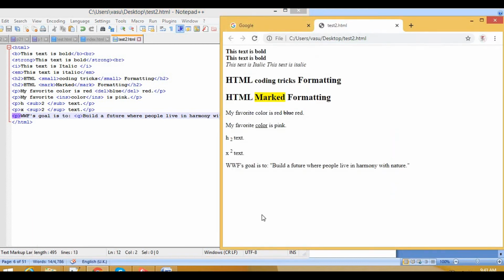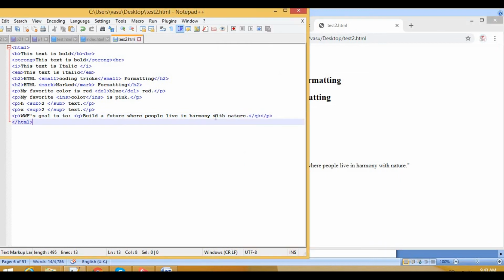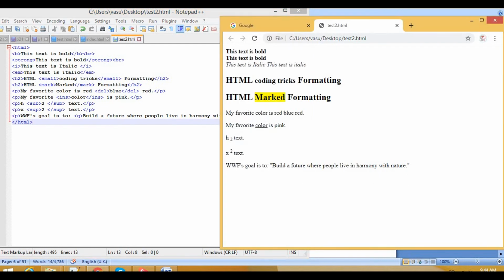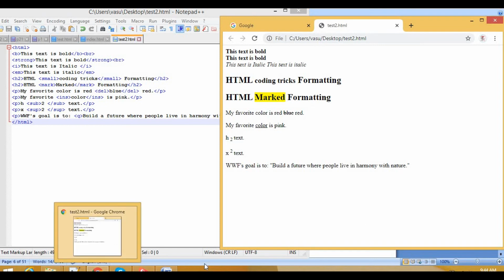See this q tag, within double quotes you got this. I've written here, well in future where people live in harmony with nature. So this is how within the double quotes you will get the q tag. If you want to write quotes for this, you should write it like this in HTML.